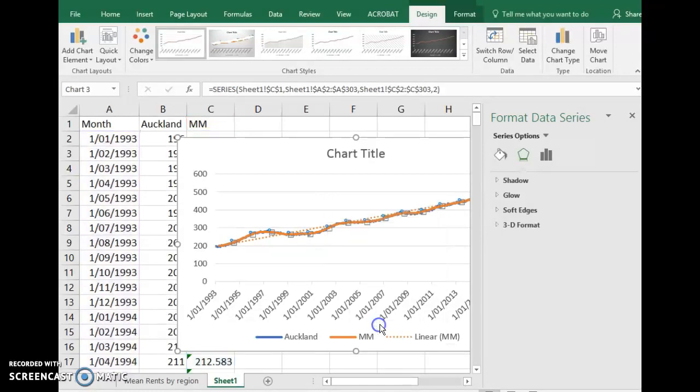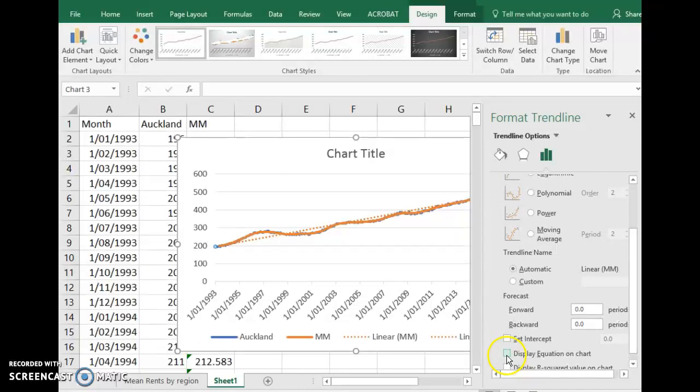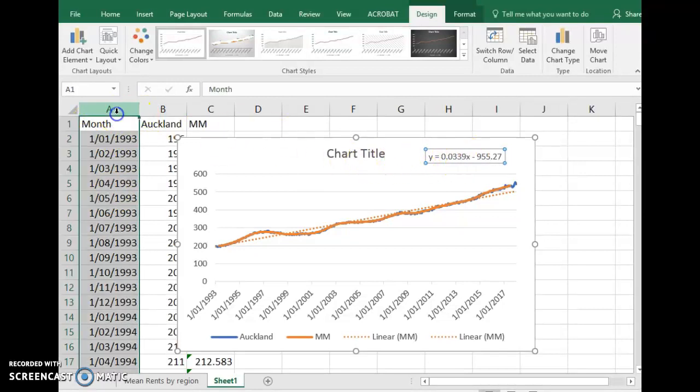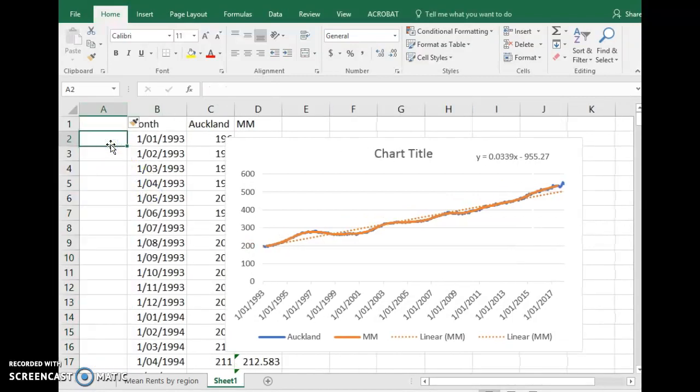I should have down here on the right hand side clicked display equation on the chart, and there it is there. And that's going to be what I'll use to make my predictions. The X value, that's the gradient, and then the X value comes from the data number. So that's data number 1, data number 2. So you have to make a list to find out which data value I want to predict.